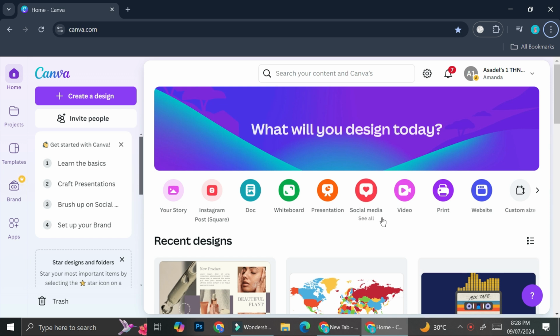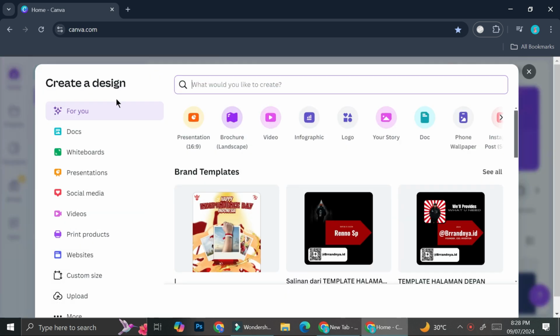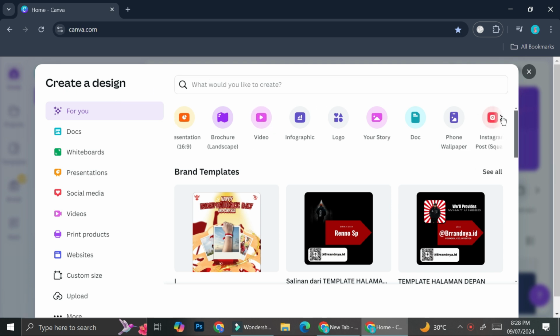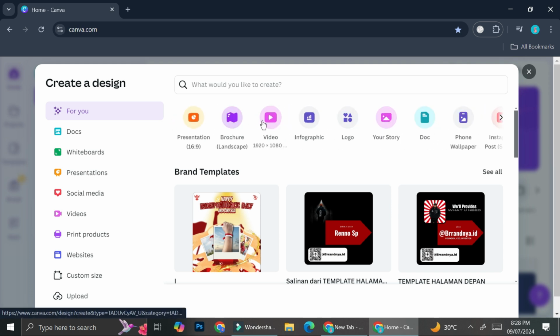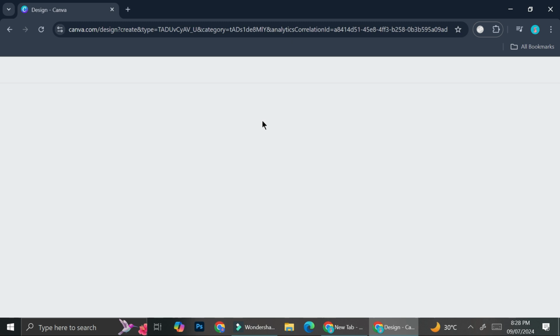So we're going to start by choosing our design size, and you can click create a design in order to do that. You can choose whether you want it in the form of video, or maybe you want to make one for your Instagram story. It doesn't matter. This will work for any type of things that you're going to create on Canva. Just make sure that it is indeed a video. So let's say that I'm going to create just a general video. So I'm going to click video for this one.